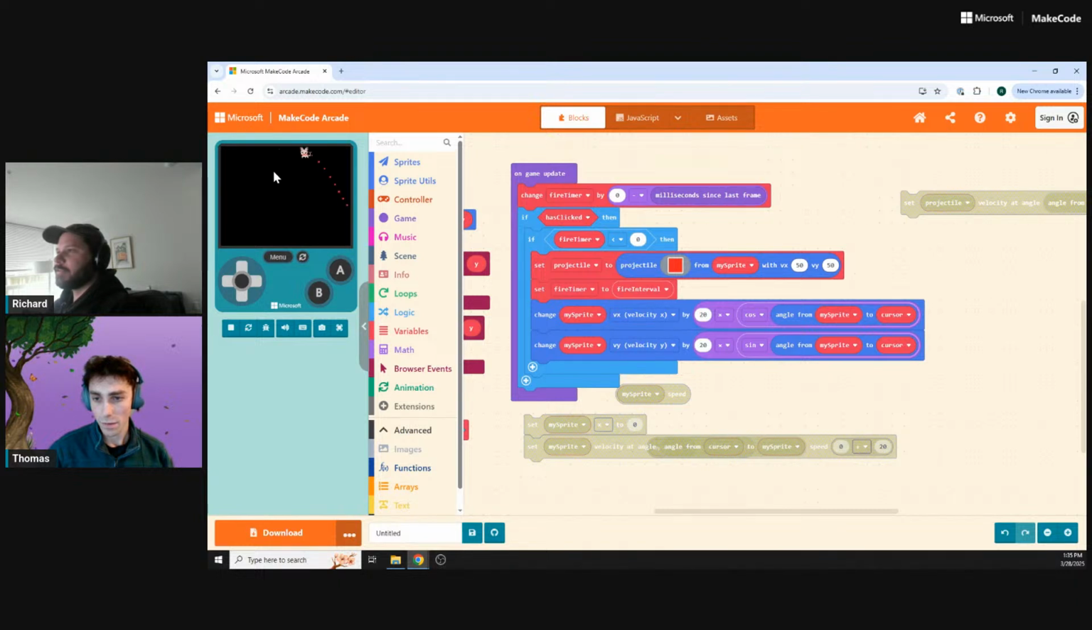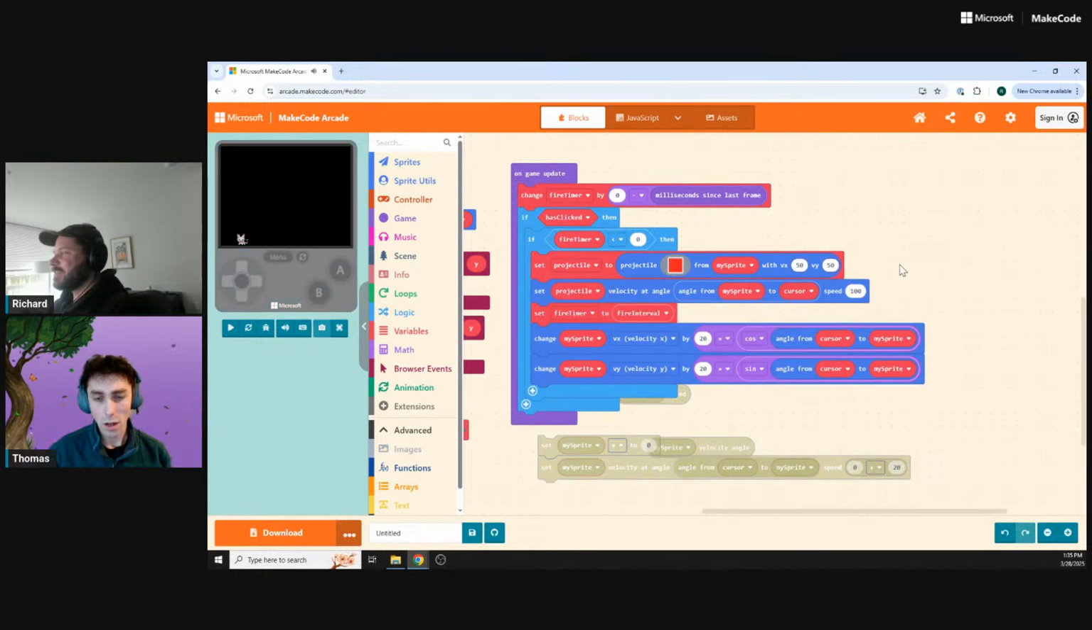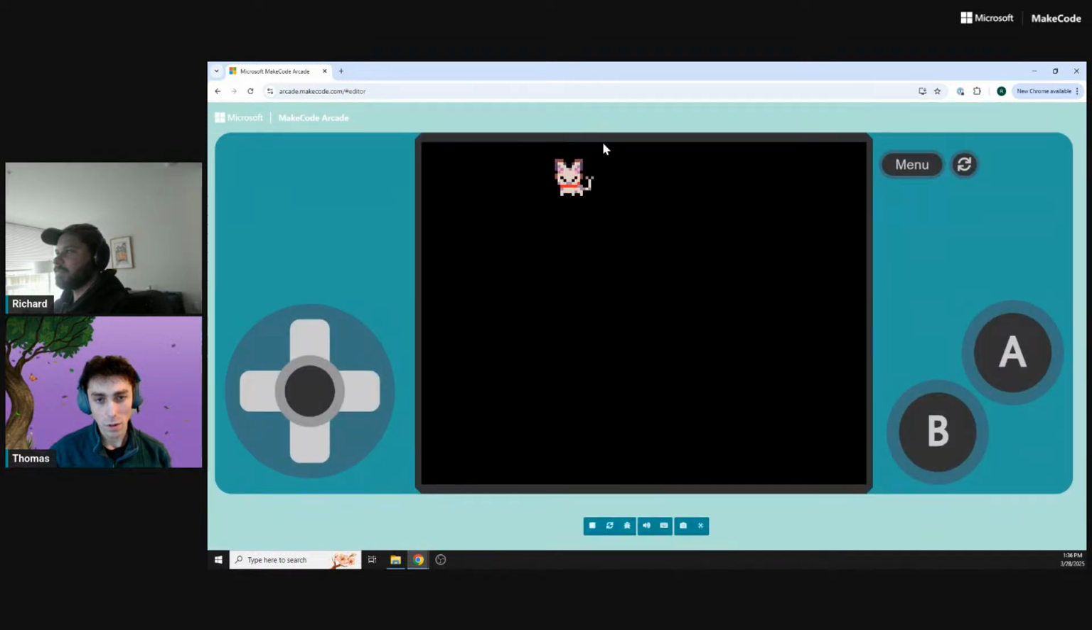Okay, well, that's not working correctly. Or maybe it is, and we're just going in the wrong direction. We're just moving to the cursor. Yeah, this is angle from my sprite to cursor, so we want it to be the opposite. Why now it seems like the wrong direction? Oh, I pulled out the code that was setting the velocity of the projectile. Oh. There we go. Nice. Yeah, that seems to be working correctly. It's pretty smooth.